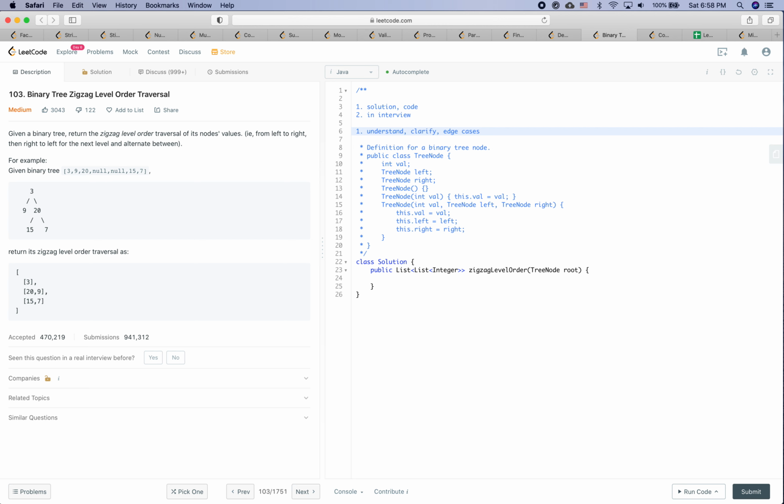Binary tree zigzag level order traversal. Given a binary tree, return the zigzag level order traversal with node values from left to right, then right to left for the next level, and alternate between. So for example, given the binary tree as below, we will have the traversal as 3, then 20, 9, and then 15, 7.